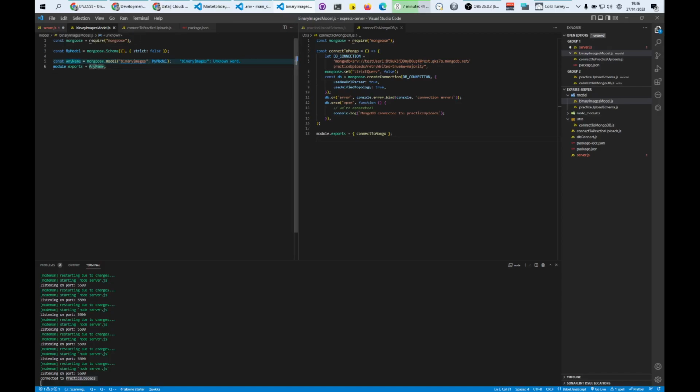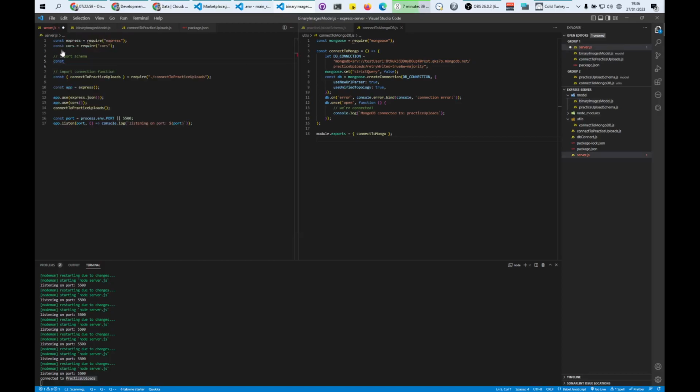Because it's a default export, I think you can call this anything you want. So let's just call it binaryImagesSchema equals require. I think it's in, where is it? Is it in models? Yes, in models. Binary images model. Okay.